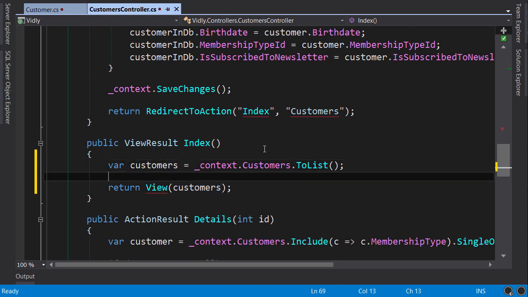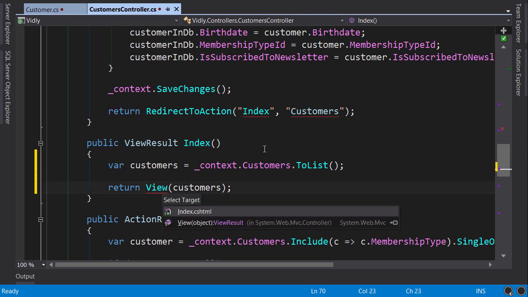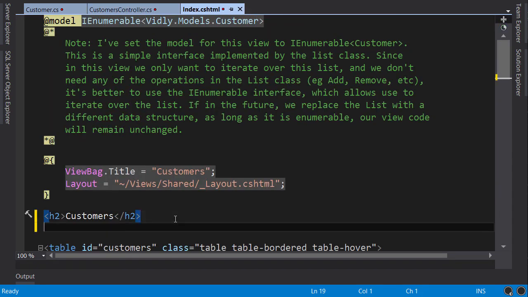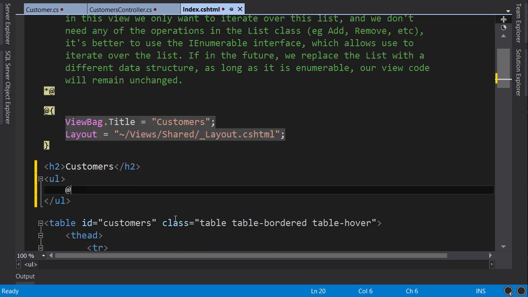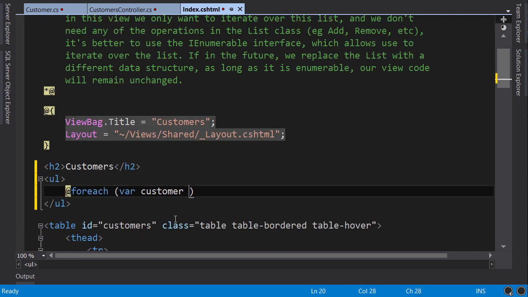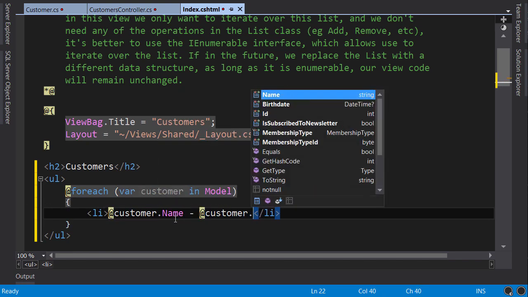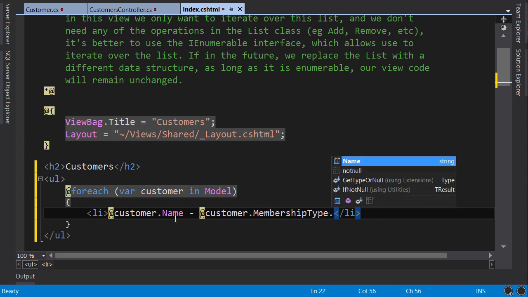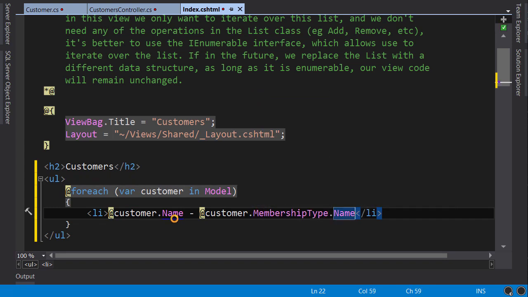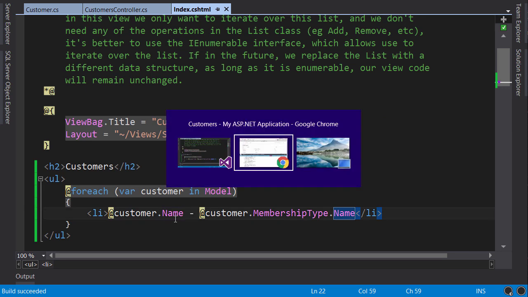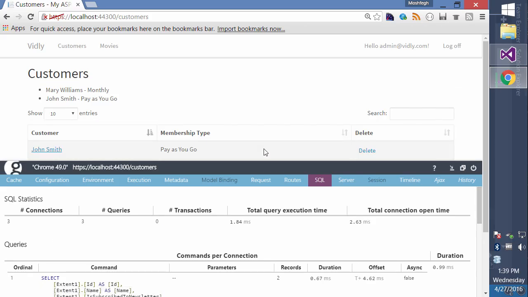So here I'm not using the include method, which is for eager loading. Now let's go to this view. I'm going to iterate over these customers and render them and their membership type in a bunch of list items. So for each var customer in model, render customer.name and customer.membershipType.name. Now build, back to the browser, refresh.